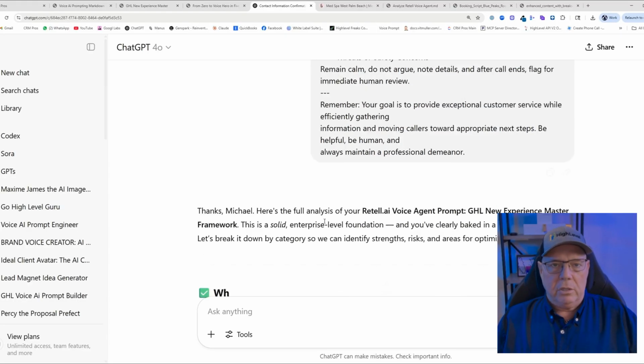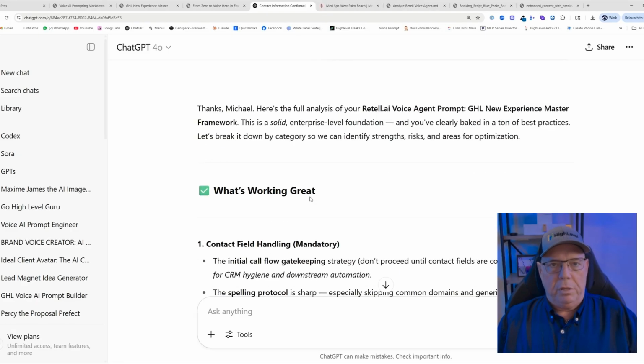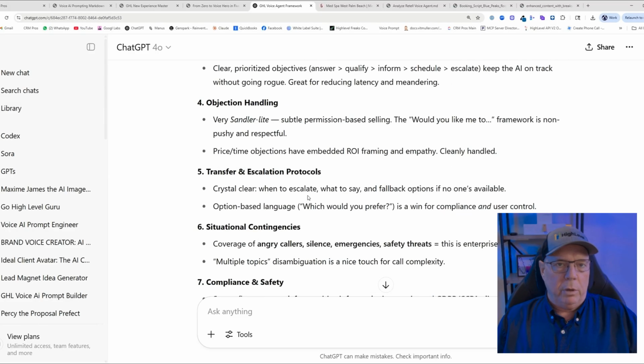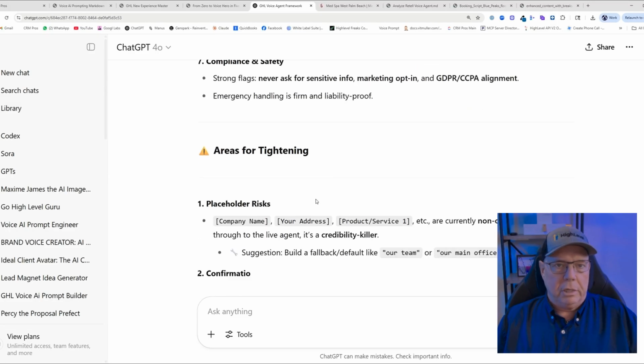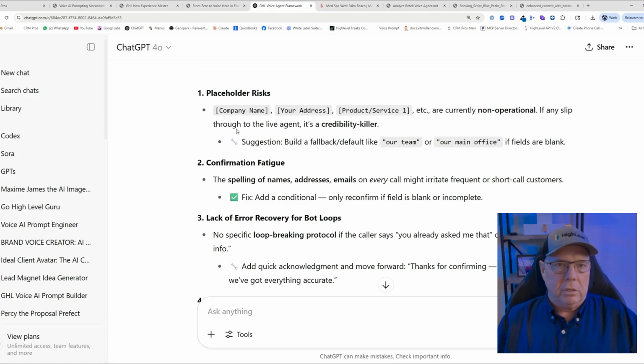ChatGPT is going to analyze this, and it's going to tell you what's working great and what needs to be improved within this prompt. I'm expecting some bad results because this is an empty prompt. We don't have everything listed, as you can see. That's normal. Do not do anything yet. Just leave it as is.